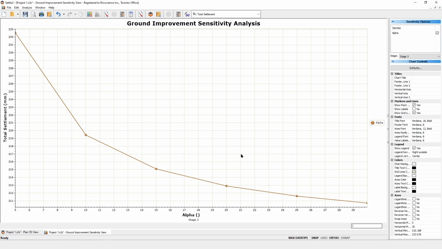Here you will also see that total settlement has improved significantly over change in the values of the alpha. This concludes the tutorial for Vibro-Compaction.